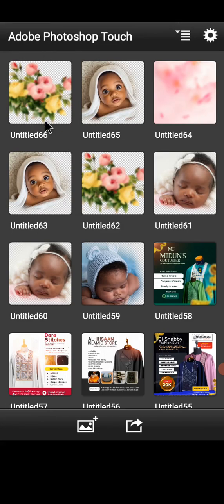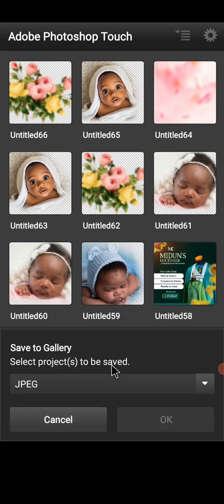Good job, so this is it here. Now how can you export this blurred image? For you to export it, you just click on this icon, like that, then you take save to gallery.